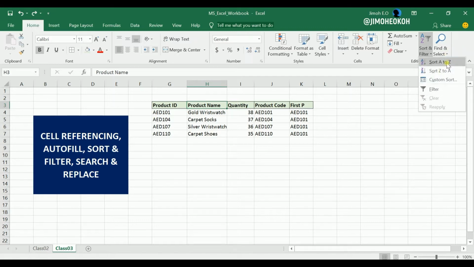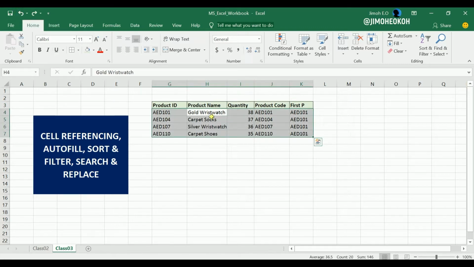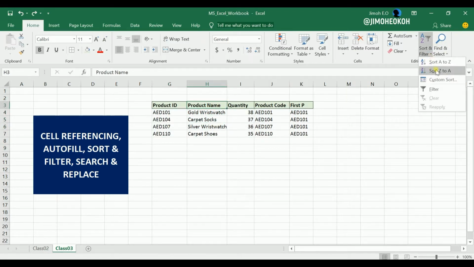So if I click A to Z here, notice that it's arranged carpet, gold, silver, and every other thing here is adjusted to match the way it was before. All right, so if I undo that, look at what happens. I can go ahead, click on this back, and perform Z to A. Silver wristwatch is S, G, C, C. All right, it's arranged the other way around.